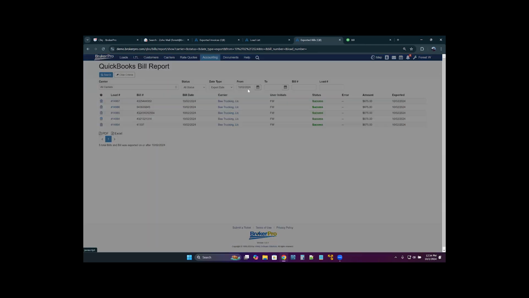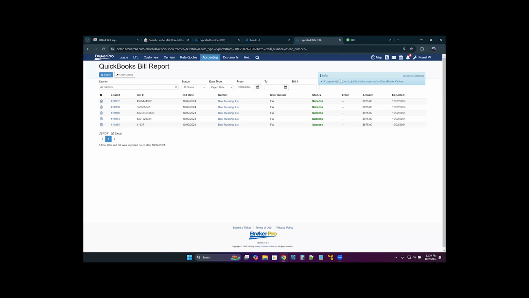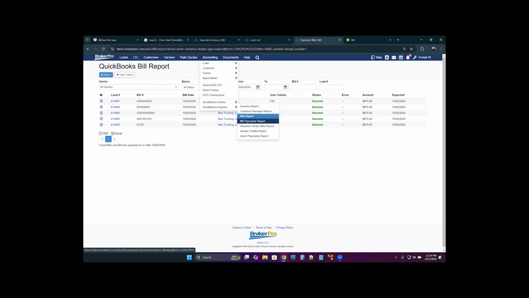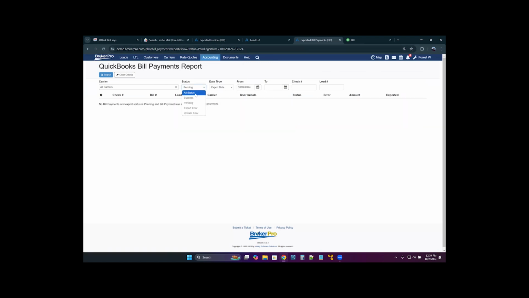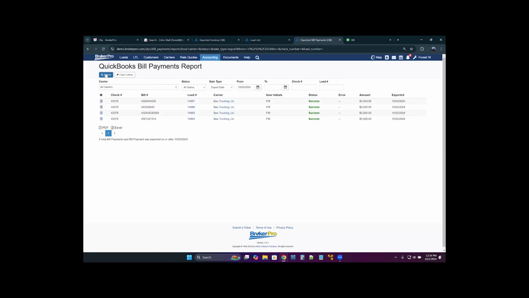Let me do the bill payments as well, though. So the bill payments works the same way. I just go to QuickBooks Online, export bill payments, and then it shows you the notification with how many that you queued up. Works exactly the same way. I just go to the bill payment report section here. And I can see whether or not these went over successfully.